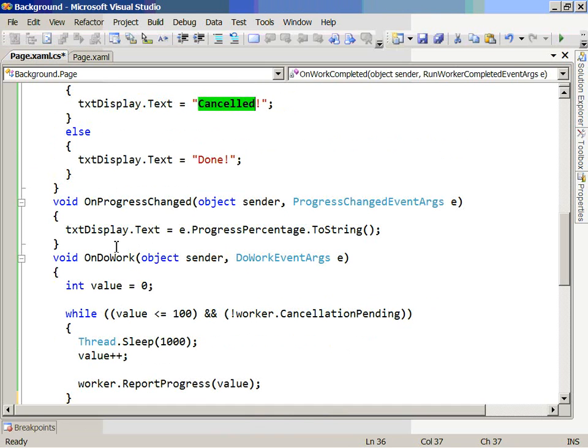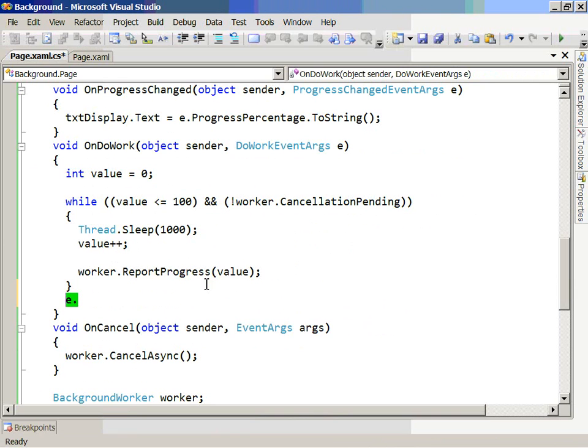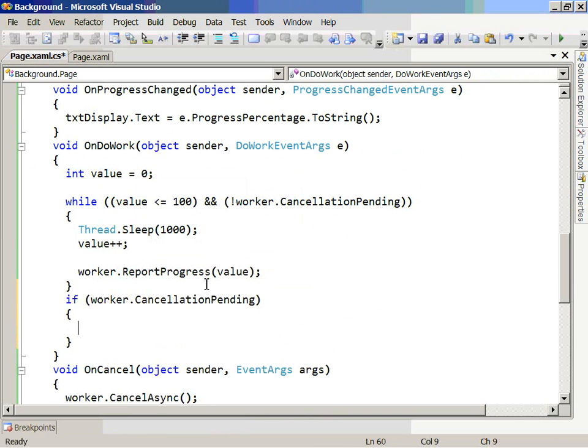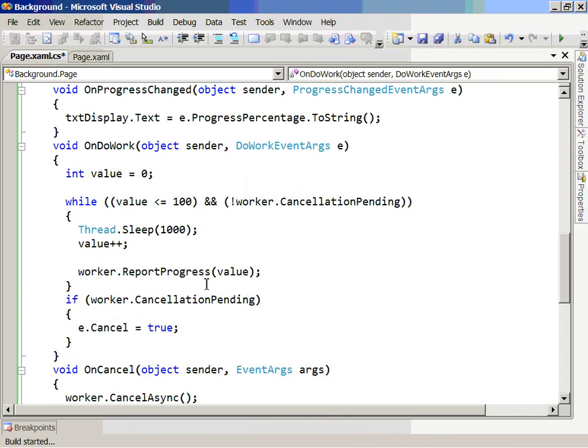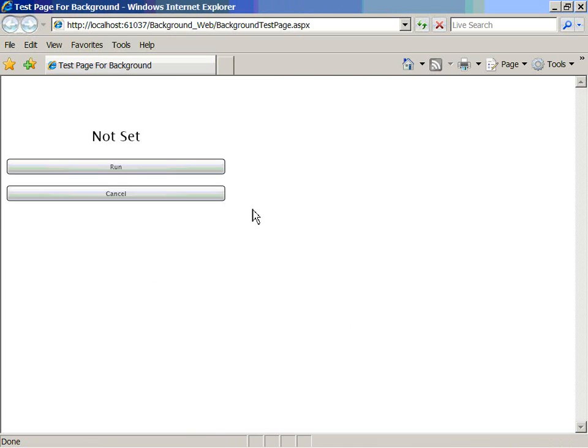If we look at the onDoWork function, we get this doWork event args in there, and one of the properties we can set on it is whether to cancel or not. So what we can do here is say, okay, we didn't cancel. So let's say if we did cancel that loop because of a cancellation pending, then let's set e.cancel equals true. Let's go rebuild. Let's press F5. And so now what we should be doing is running, and if we cancel, we should see cancel.